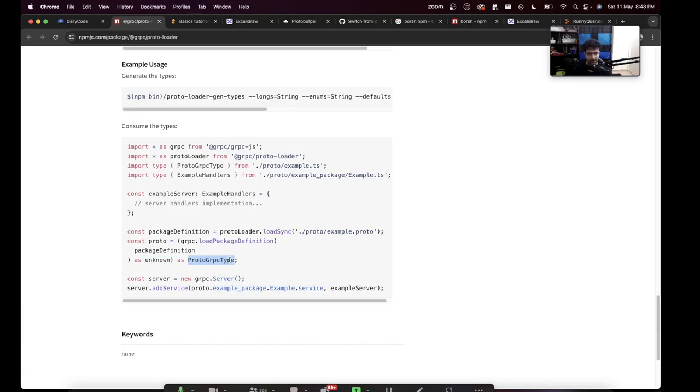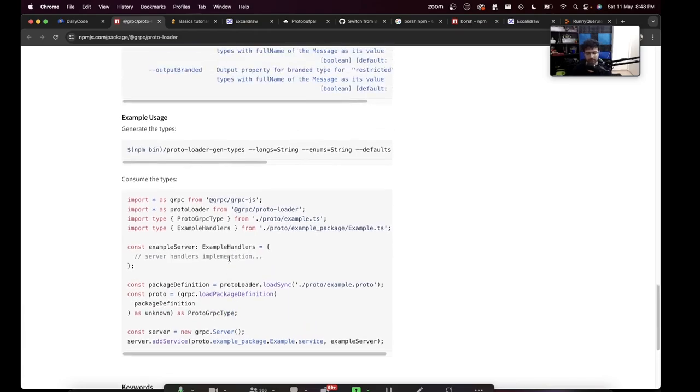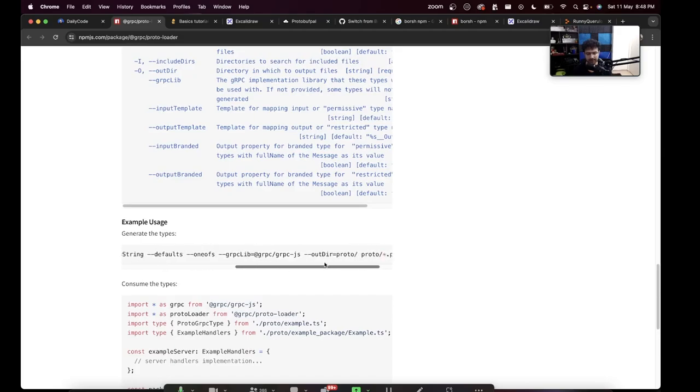So basically I followed the steps that they mentioned over here. What are the steps they mentioned? They said first generate all of your types by running this command. Give your proto file as an input, give an output directory where you want to output all of your types.